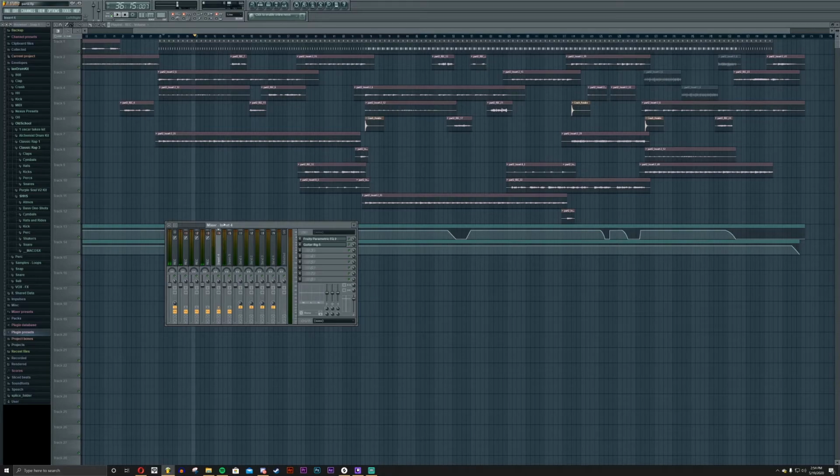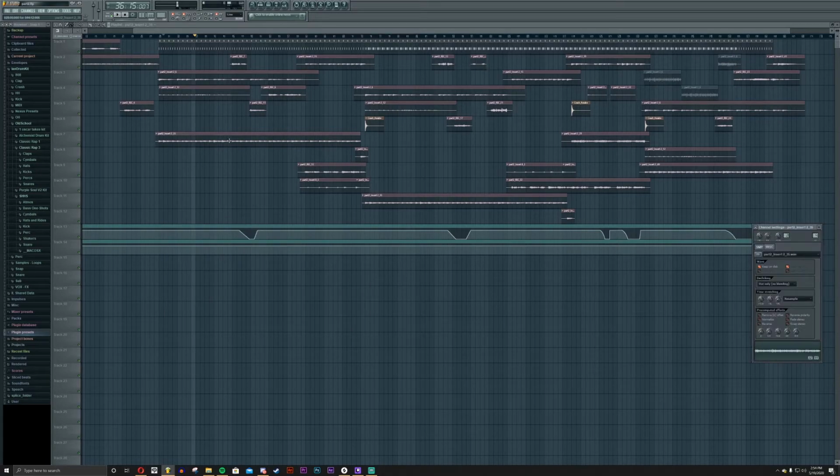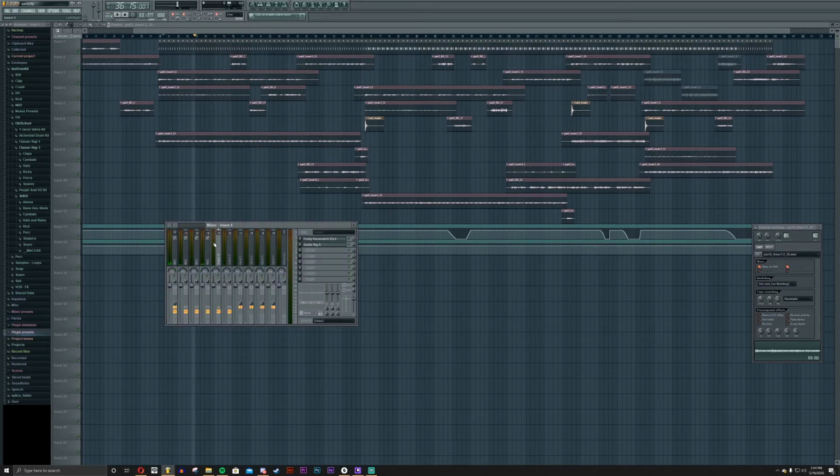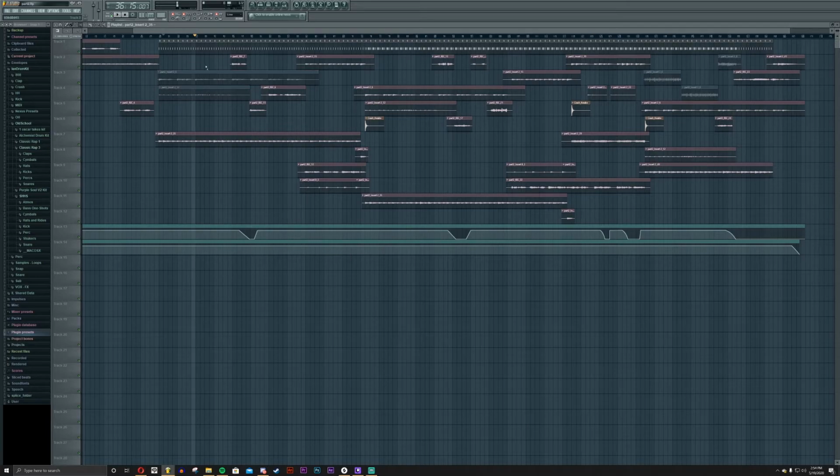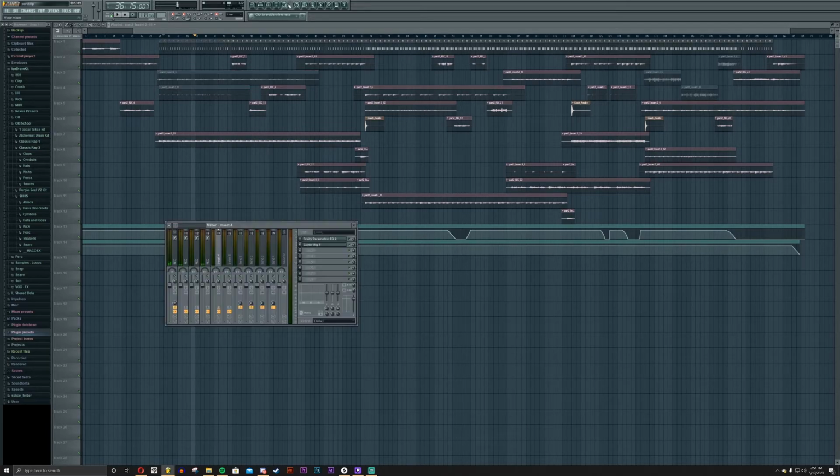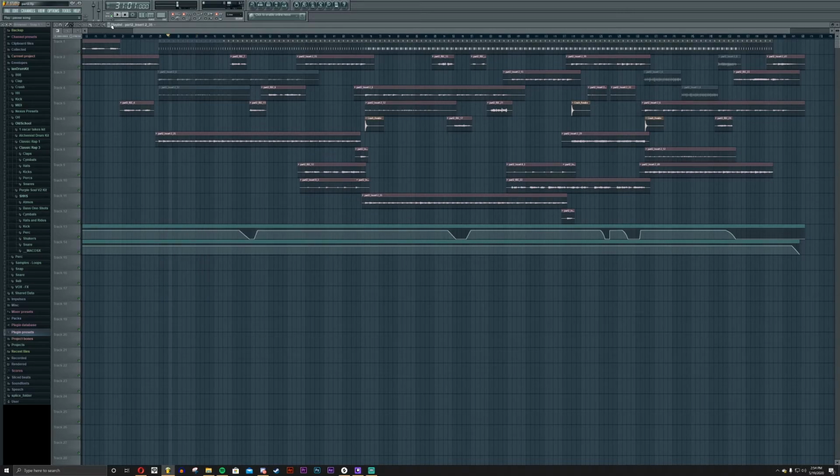Channel 4, that's bass, I think. Let me... Yeah? Right? Okay. So this is the bass guitar. I'll isolate that real quick so you can hear it without anything else going on. Okay, so here's the bass guitar without anything going on.